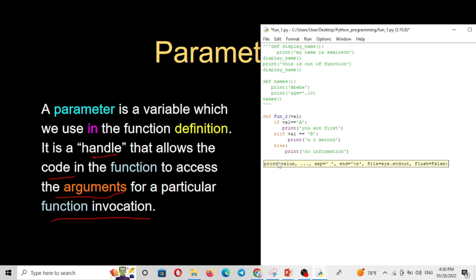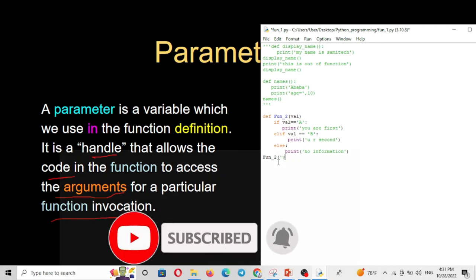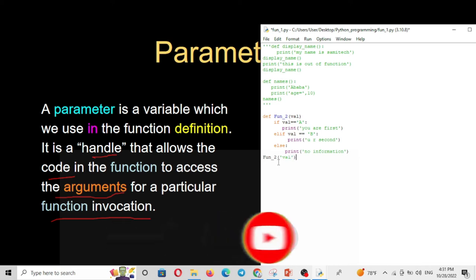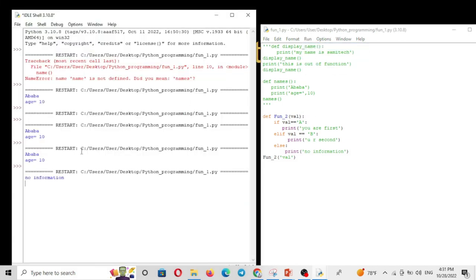After that you should call the function fun_two and pass a value for that function, because when you define a function you pass one value as an argument or a parameter. So after completing the function, when you want to call it, you should pass the value of that parameter, for example val. When we save and execute, the colon is necessary here actually. When I run it, no information is displayed.